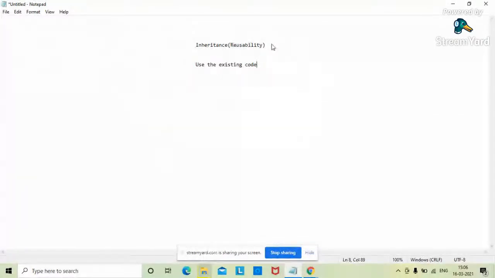There are different types of inheritance. We will take a look at them one by one. So what exactly is reusability? Say you already have banking software which is used to calculate the rate of interest, withdraw amount, deposit amount, and all the other things.